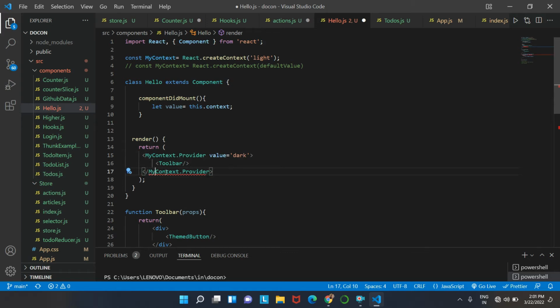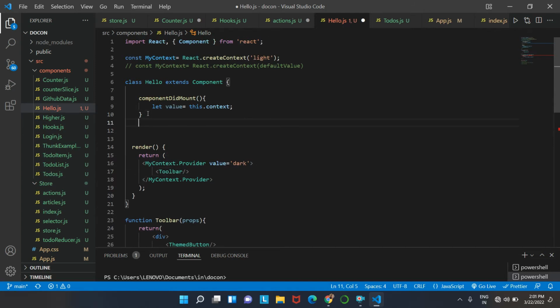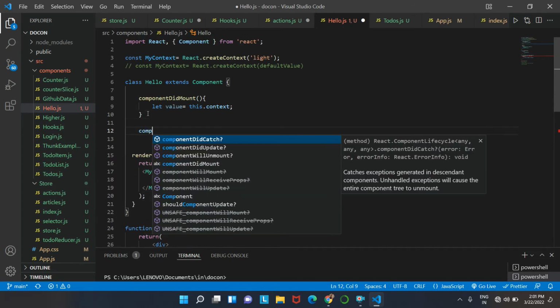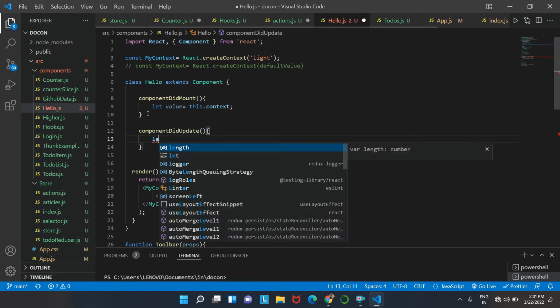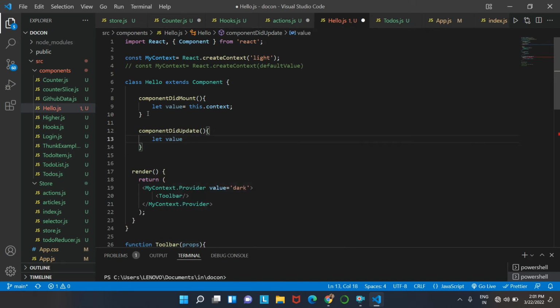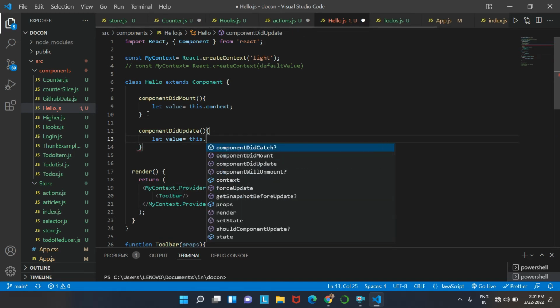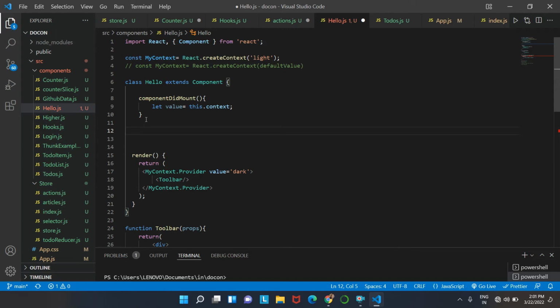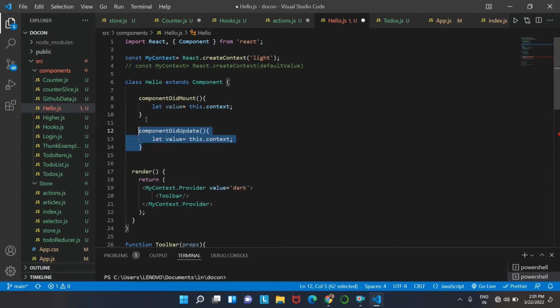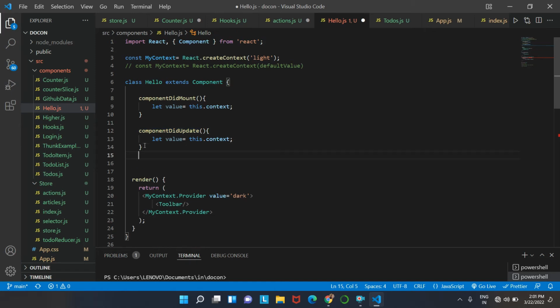Okay, now after componentDidMount, we are going to add componentDidUpdate. Here also, let value is assigned to this.context. And again we will just copy paste this and change componentDidMount to componentWillUnmount.